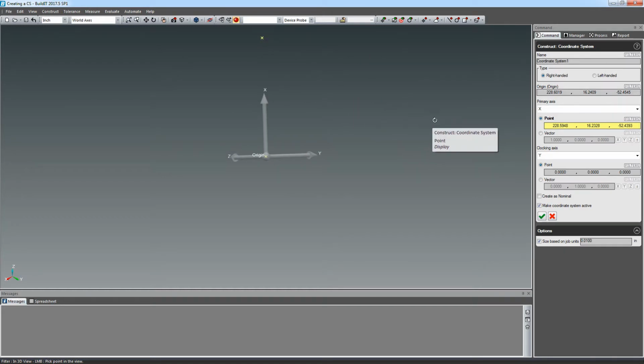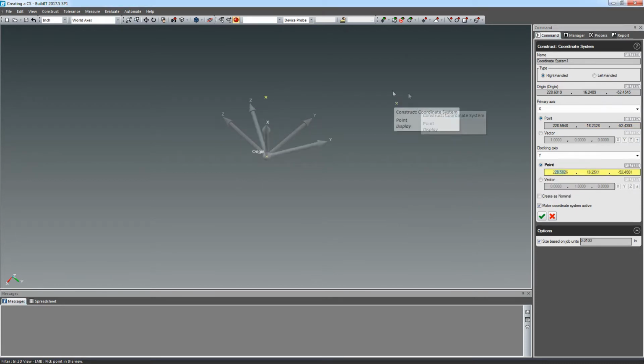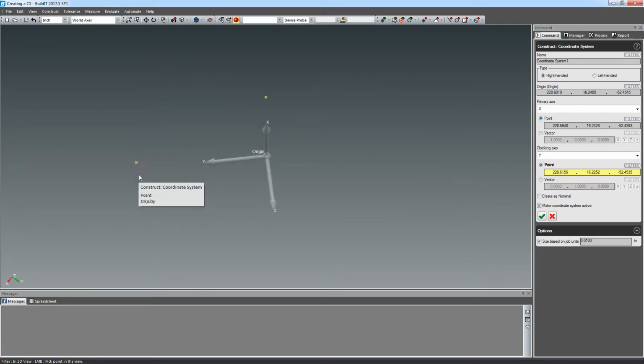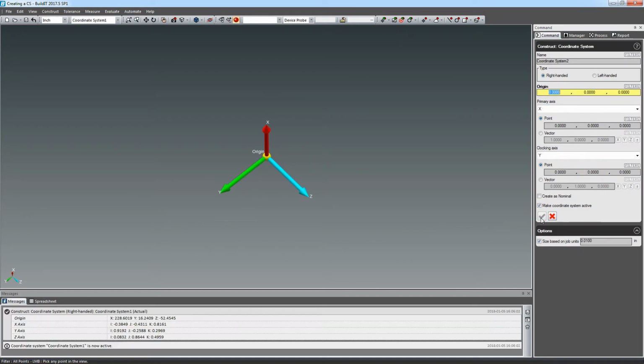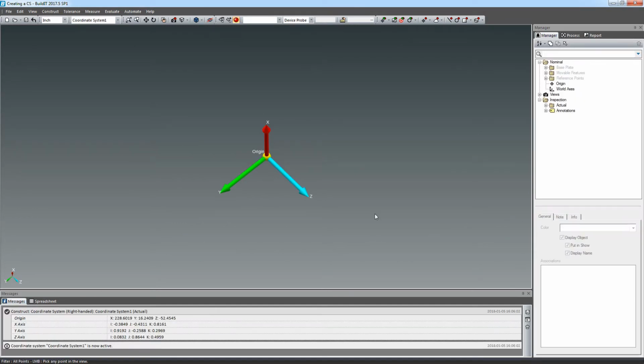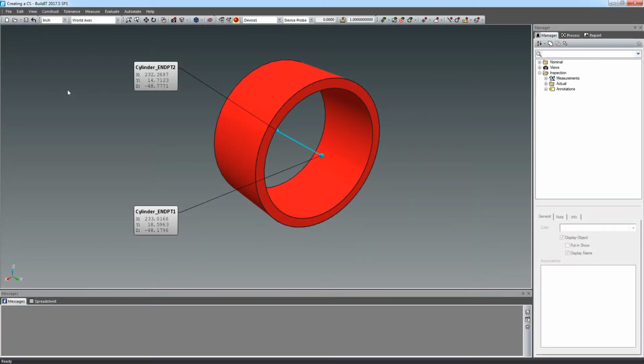At this point, the coordinate system will only have 1 degree of freedom left, which will be rotation around its primary axis. The clocking axis will determine the orientation of one of the 2 remaining axes of the new coordinate system. Let's create our first coordinate system based on geometries in the model.